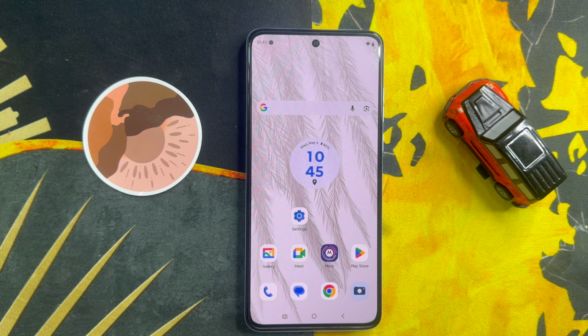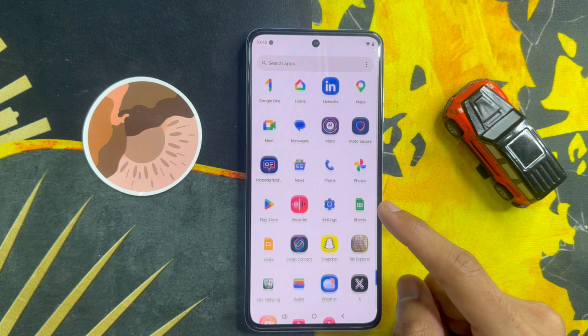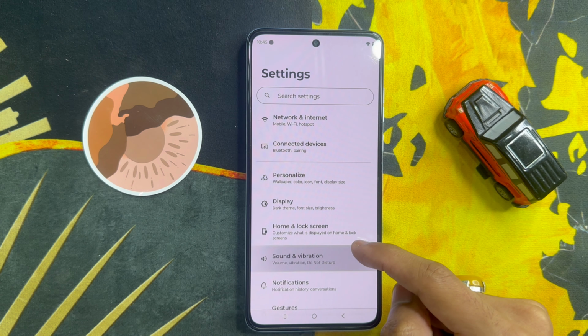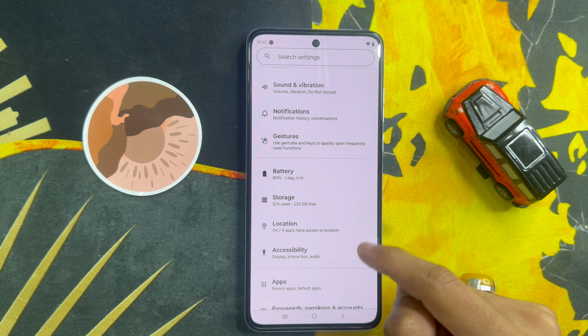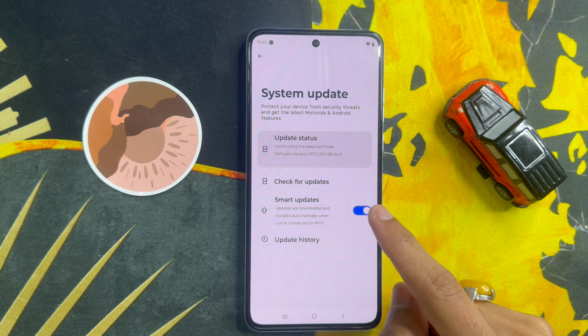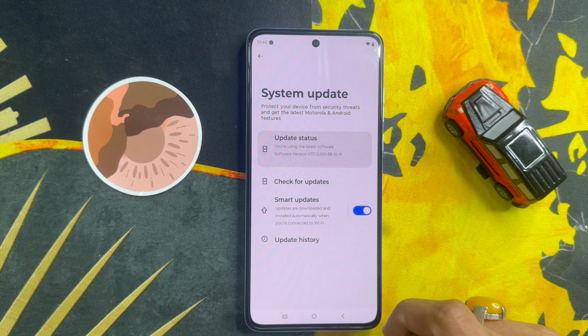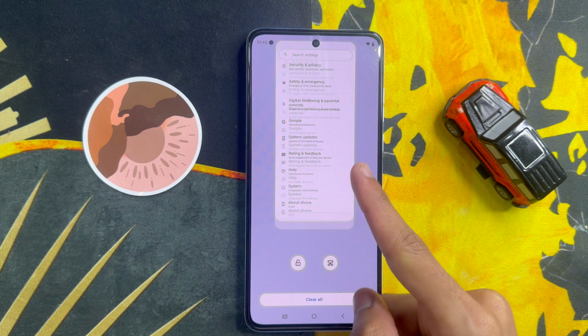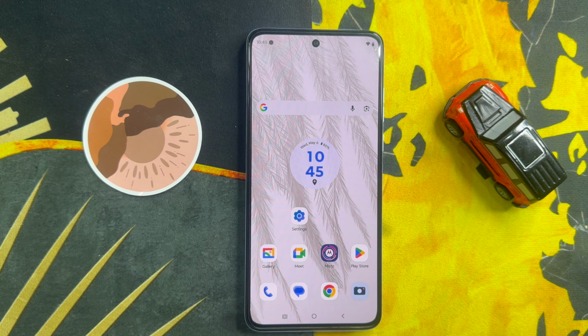But if it's still not solved, go to app library and click on the settings app. Now in settings, click on system and update. You will check that your software update is the latest. If it's not the latest, update your software to the latest version. After updating the software, go back to the home screen. You will see your problem is solved.